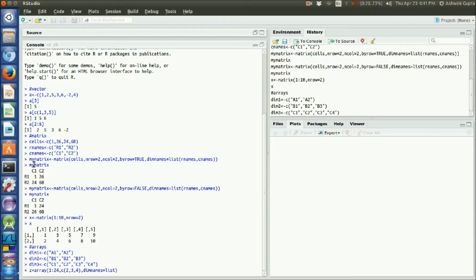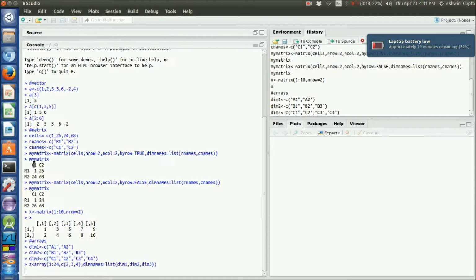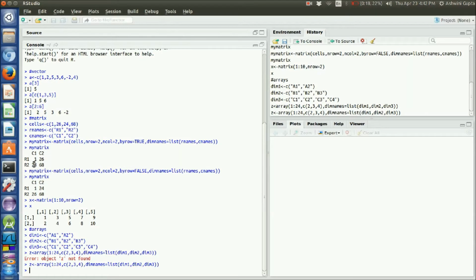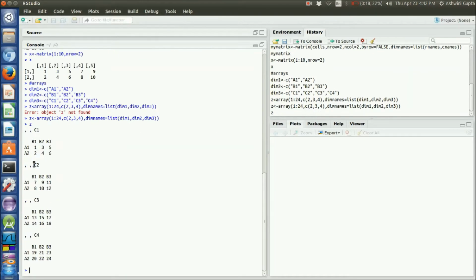Then we are going to access that dimnames list, which contains the dimension labels. Oh yeah, we have written the incorrect command. We have missed the hyphen here. Yeah, now it's right. Now we can access that as you can see here.